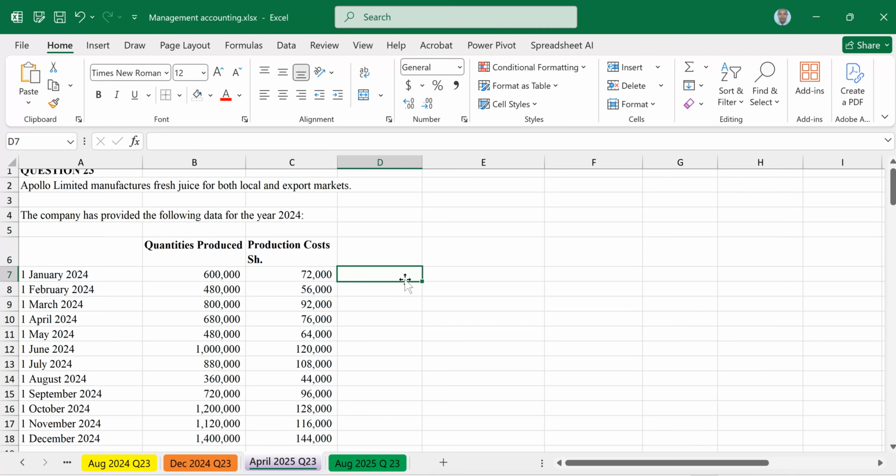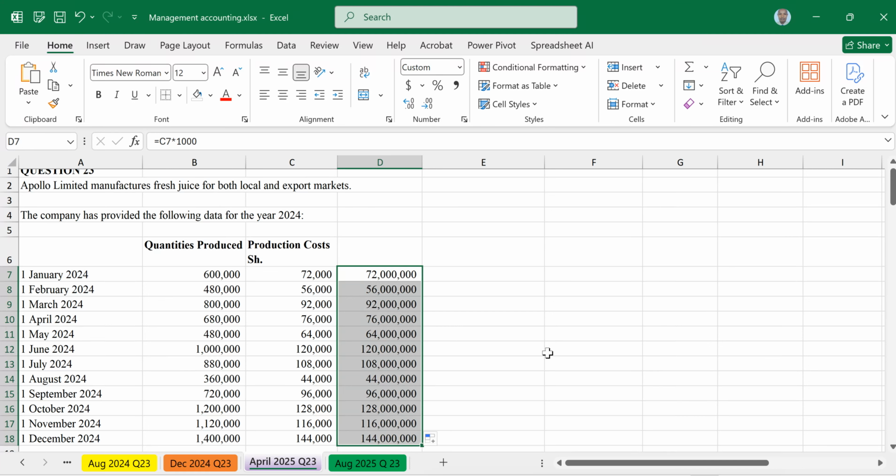Here you start with an equal sign, then click on 72,000, then multiply times 1,000. We are multiplying times 1,000 so that it is not truncated. Then you're going to get 72 million, then drag that down to December. So we have the amounts of production cost which are not truncated.